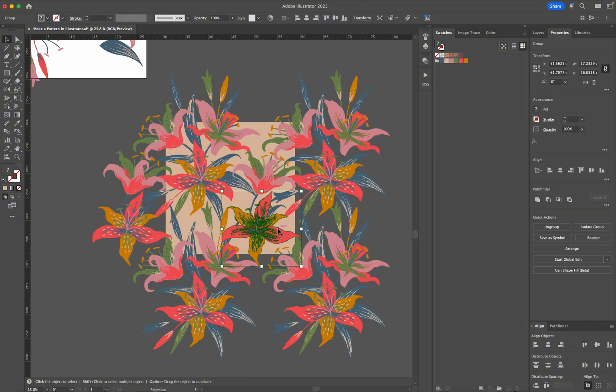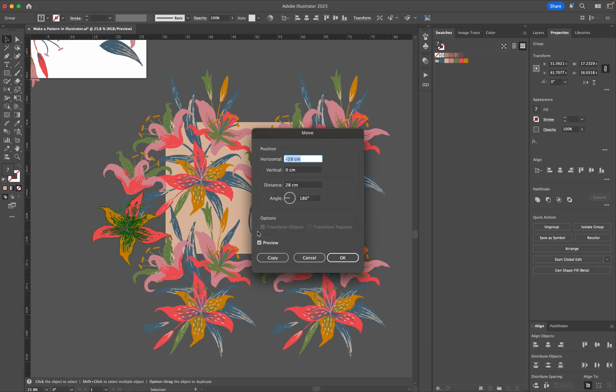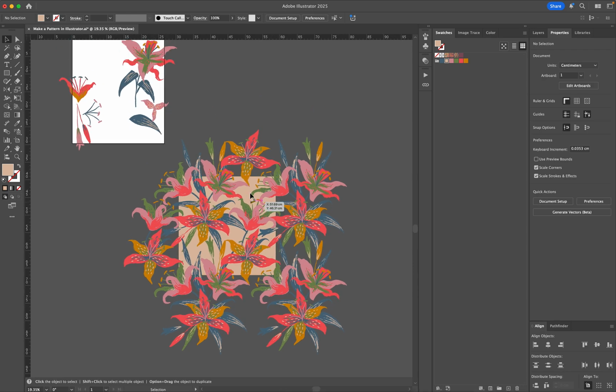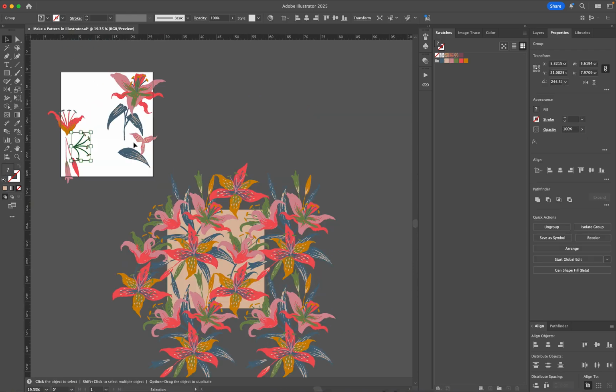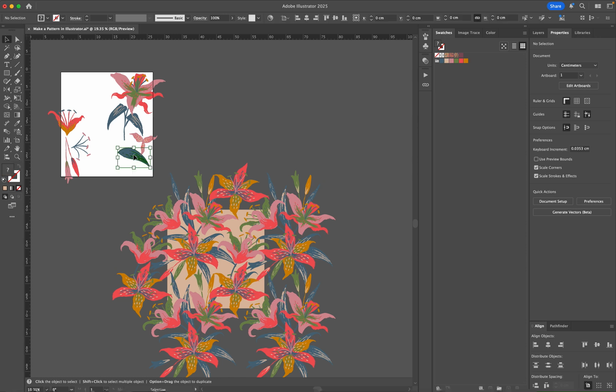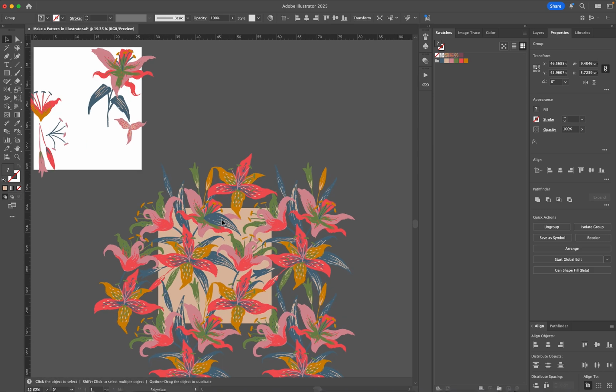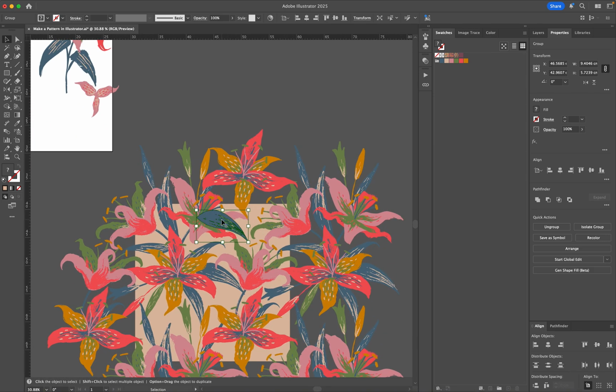Now I just need to move this guy over to the top. Press Enter. Horizontal 0, vertical minus 28 because it's going up. Copy. I'm kind of happy, but I just think maybe this is a little bit empty. Maybe we should place a little leaf here. Just there. I just need it to go behind the flower, obviously.